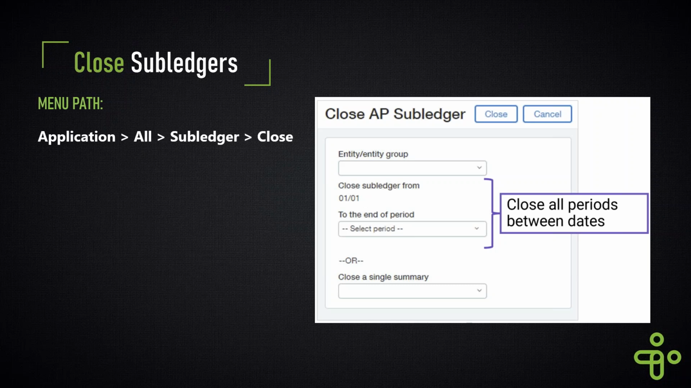To close a subledger in an application, follow the menu path to access the relevant application. Select the relevant entity or entity group from the drop-down that you wish to close. Specify the end date for the time period that you want to close. As an example, month ended June 2024. All periods between the two dates selected will be closed. And then to end, select the close button to officially close the subledger.